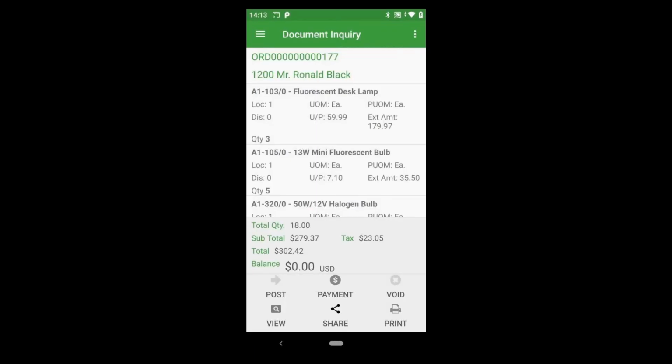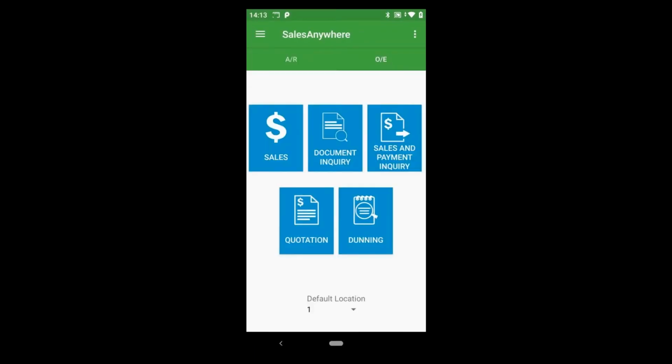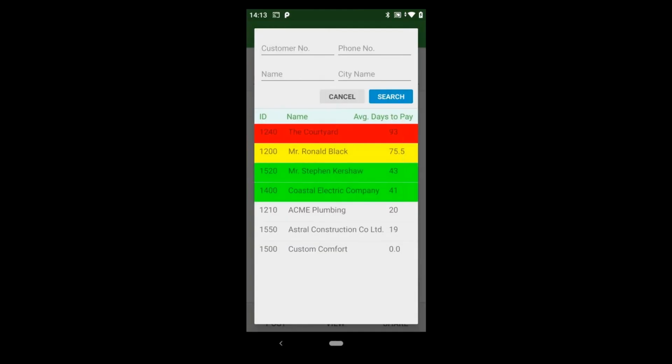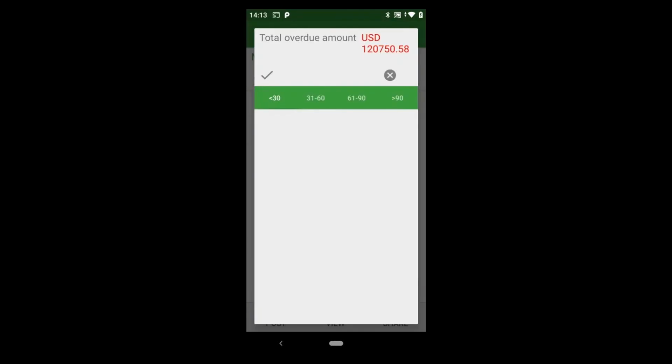Okay, and I'm done. The next thing I want to show you is the dunning function. So if I choose dunning, I can see all my customers and also their average days to pay. So this is sort of like a hint or an indication of whether those particular customers tend to pay late or not. So if I choose a particular customer, let's say Ronald Black again, it would look up all the overdue invoices based on the AR aging periods. So it will be in different tabs.